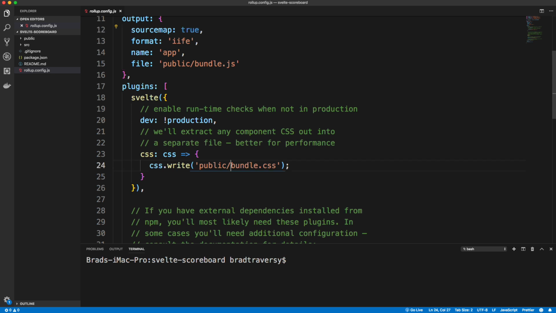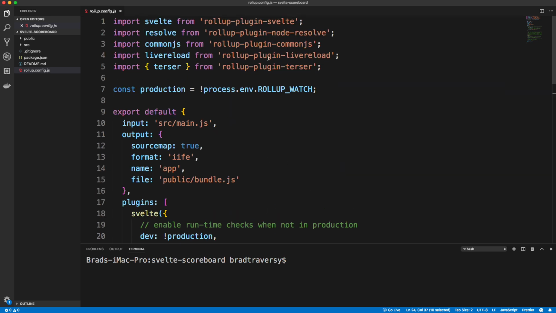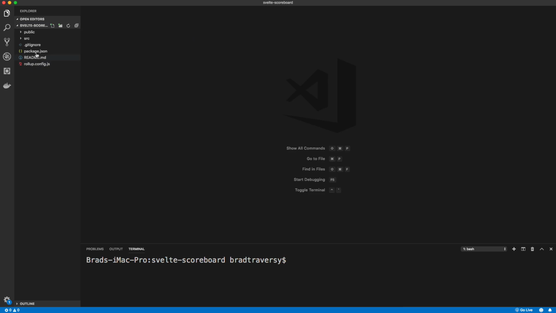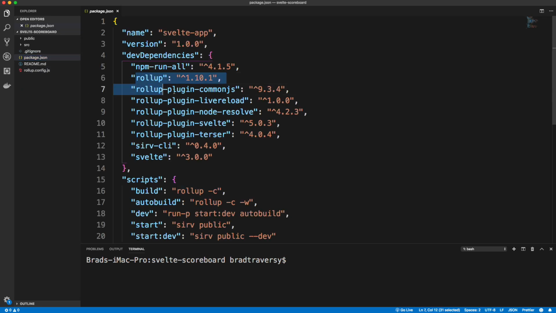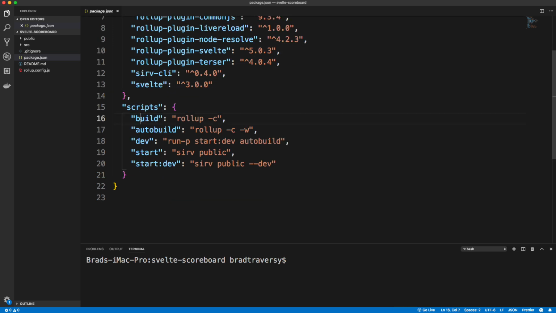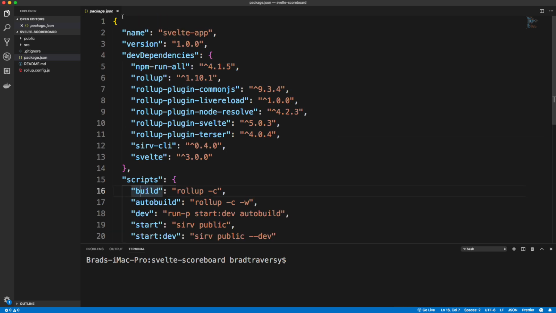Down here, bundle.css is the file that all your component-level styling is going to get compiled to. And there's some other stuff as well. There are some Rollup plugins like livereload, which is used for our live server. So that's the config file for Rollup. Then in package.json, we just have a bunch of Rollup plugins. We have Svelte, and then we have our build script, dev script, and so on.